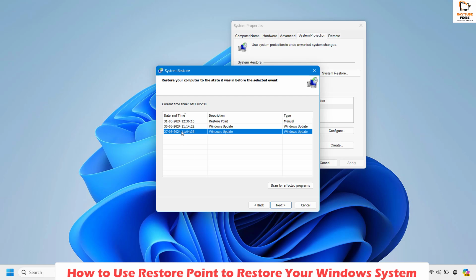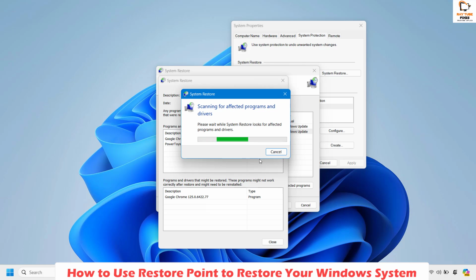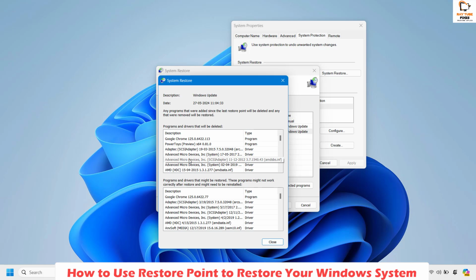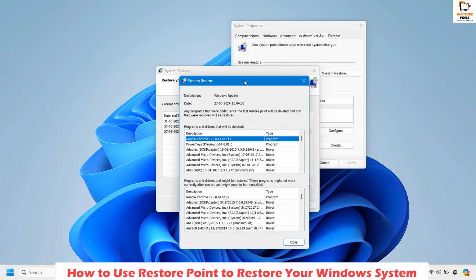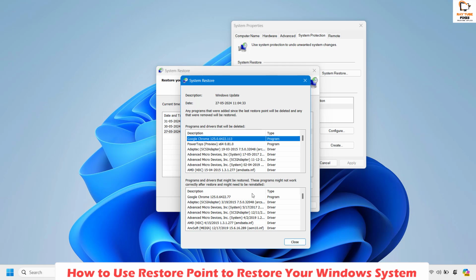In case you don't see the restore points which you have created in the past, what you can also do is click on Scan for affected programs. So this will give you access to more restore points on your computer. Once you click on this, it will give you a set of programs or the restore points. So you can choose one here.